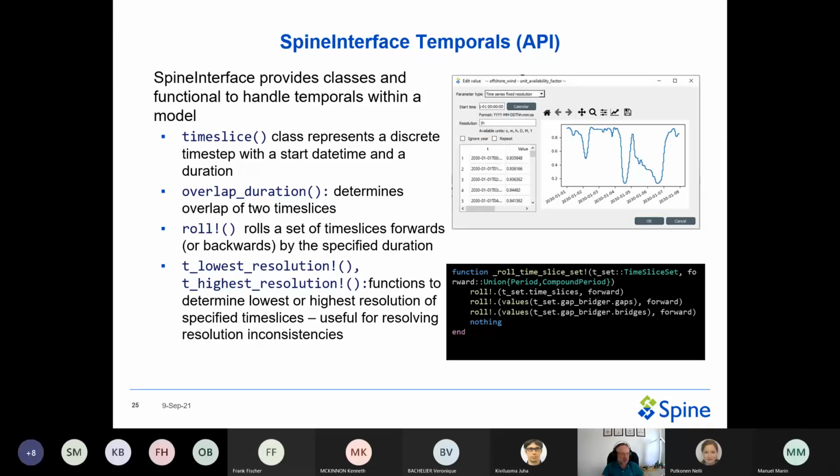For example, overlap duration. If we have two time slices, are they overlapping? So we're not assuming, so this can handle time slices of arbitrary resolution and duration. And to manage that sort of thing, we need these kinds of helper functions. The roll function allows us to roll our data and our time slices backwards or forwards, and Manuel will show a little, I believe, how that's very useful.